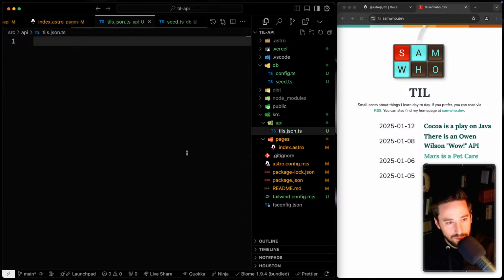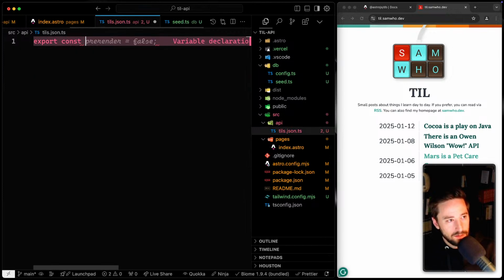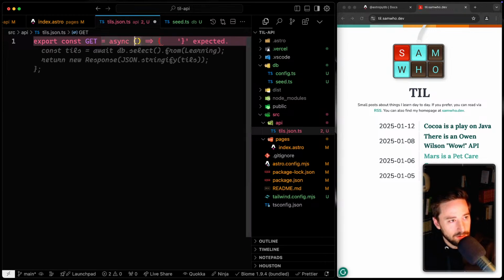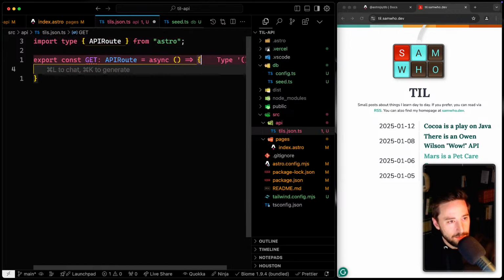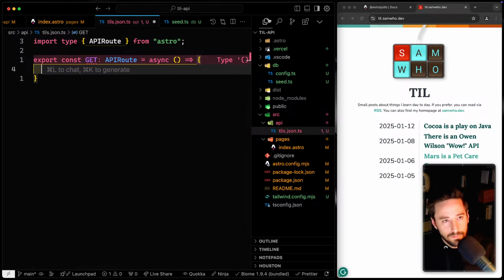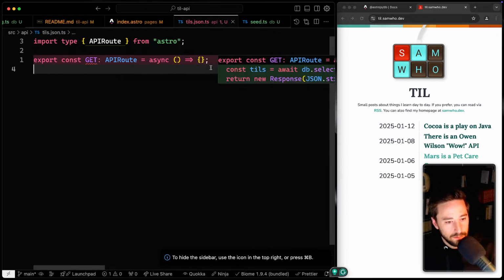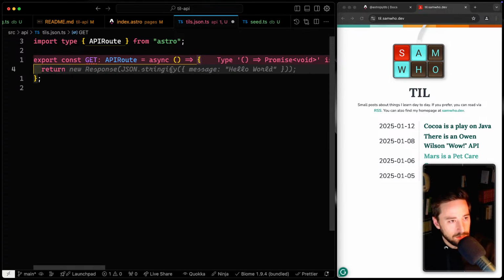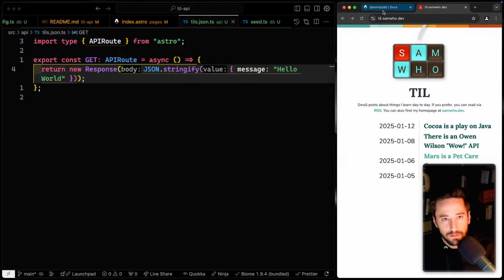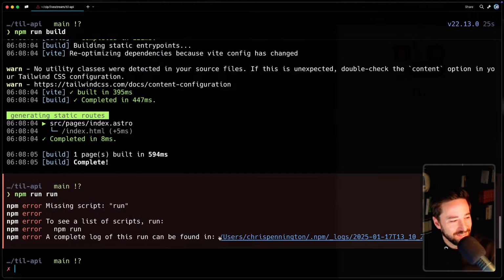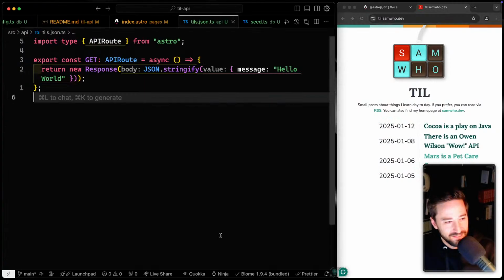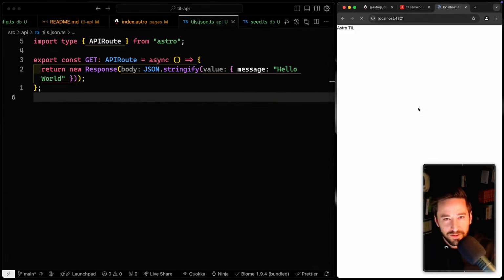So now let's come over here. Export const get. That'll work, except I want this to be API route. Perfect. Okay. Can I kill this? There we go. Thank you, Cursor. All right, let's just return. That's fine. And then I guess we should npm run. What do I do? Deploy? Oh, I did build. npm run dev. There we go. Sorry. Localhost 4321.